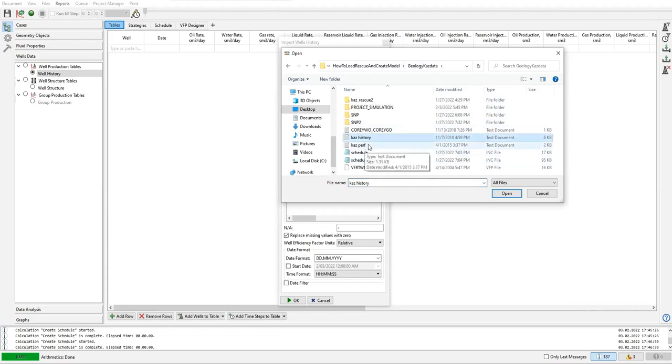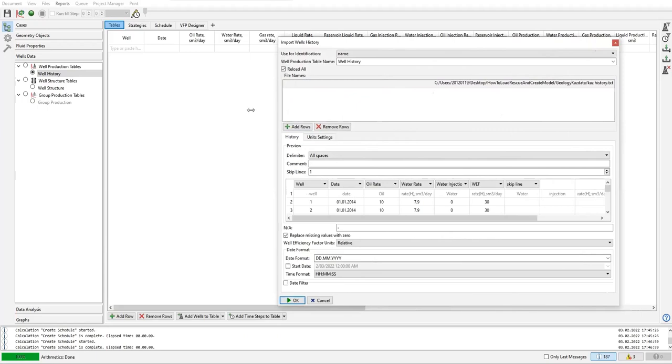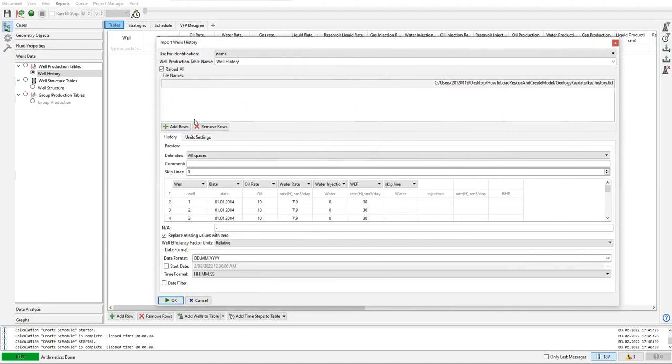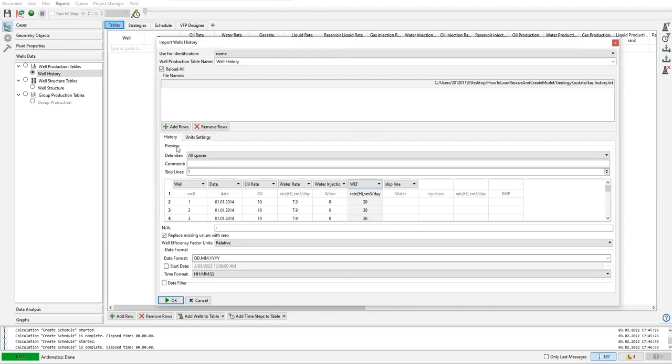The production history data is written in this text document file. Okay, click open, and tNavigator will read the table. And in that document file, we have several columns. First column, well, date, oil rate, water injection rate. This is, and this one, and also skip line. Make sure all the units are okay. So now we are currently using these units, liquid rate, gas rate, everything in metric. Okay, so far so good, it's okay. Click history.